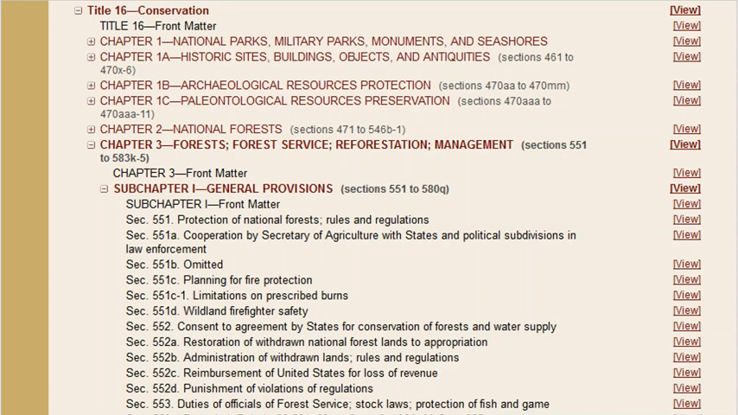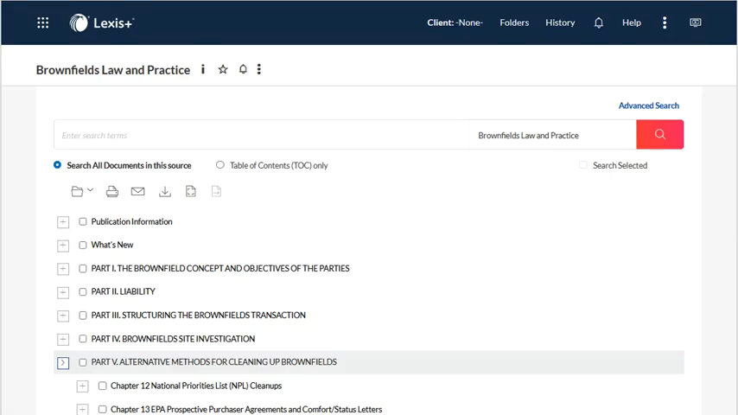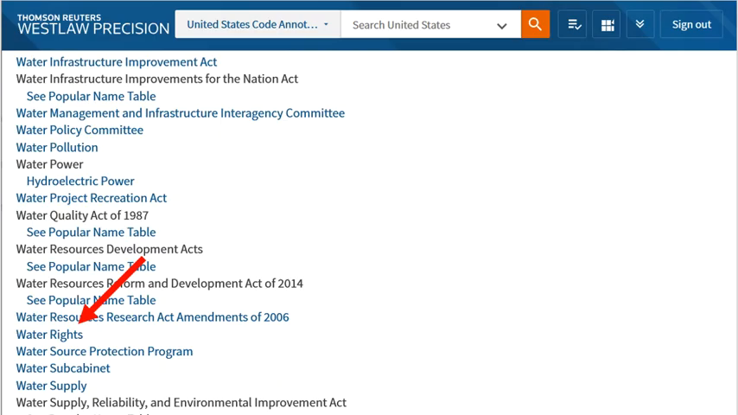the table of contents. Many online treatises, like this treatise on Lexis, Brownfield's Law and Practice, have browsable and searchable tables of contents that may help you find what you are looking for faster and more efficiently than using a full-text search. Sometimes it may make more sense to browse an index than to run a word search.